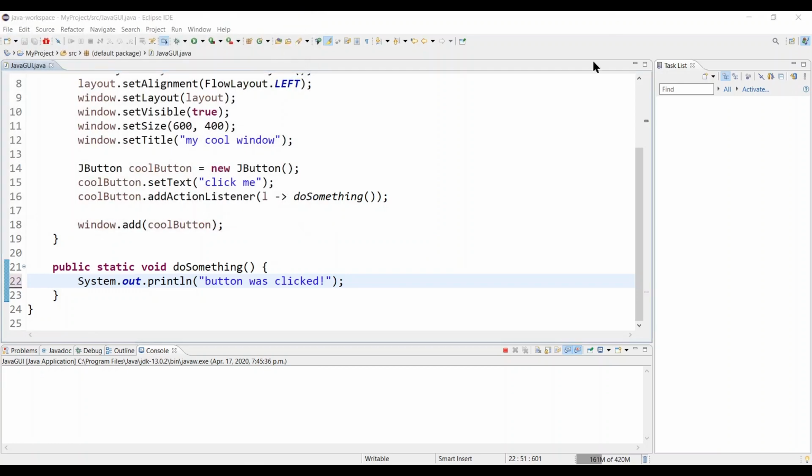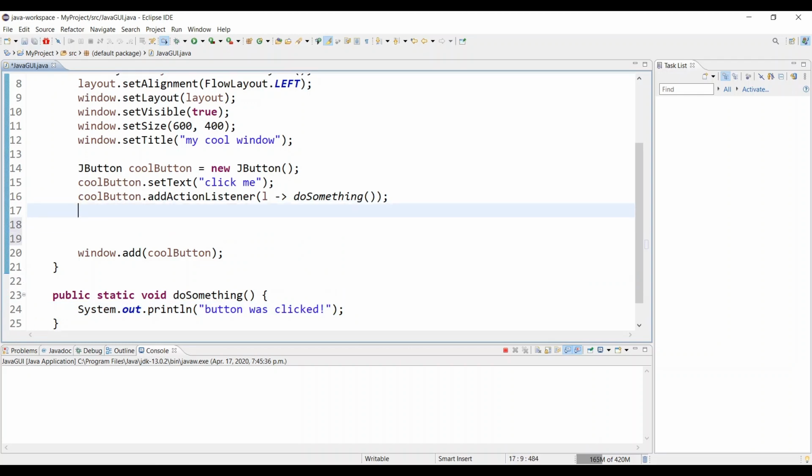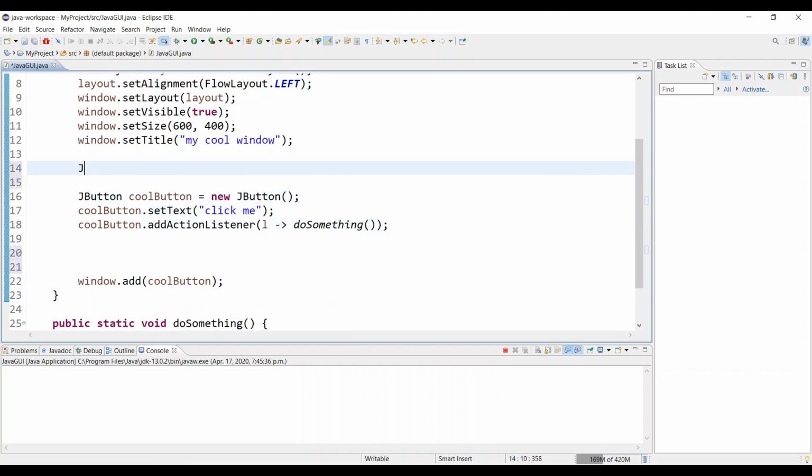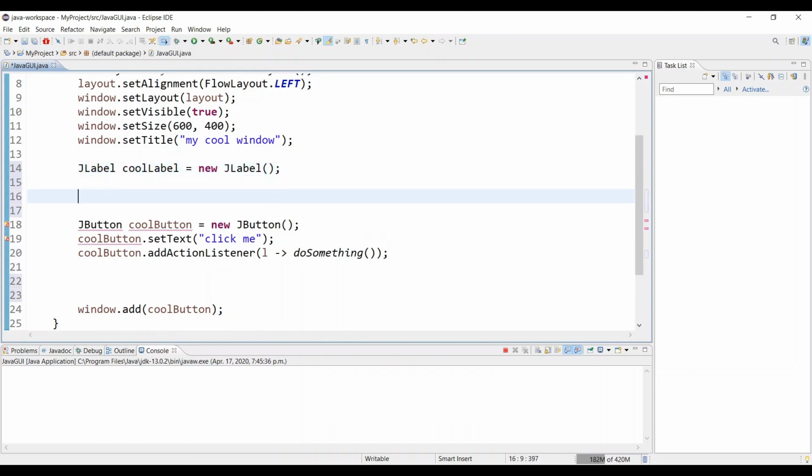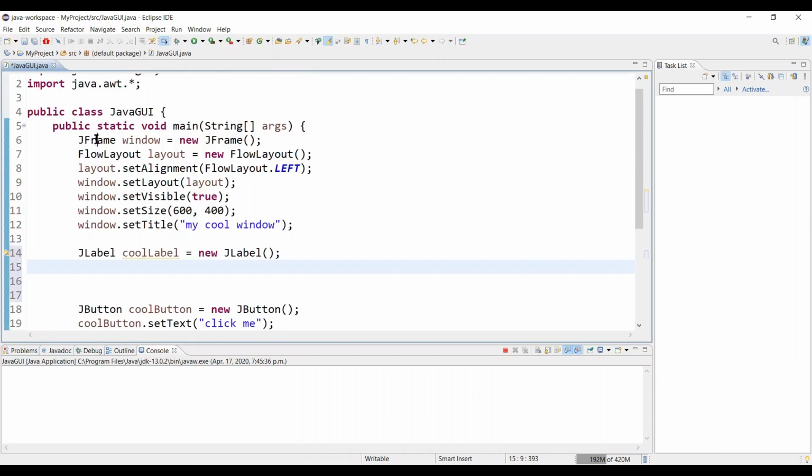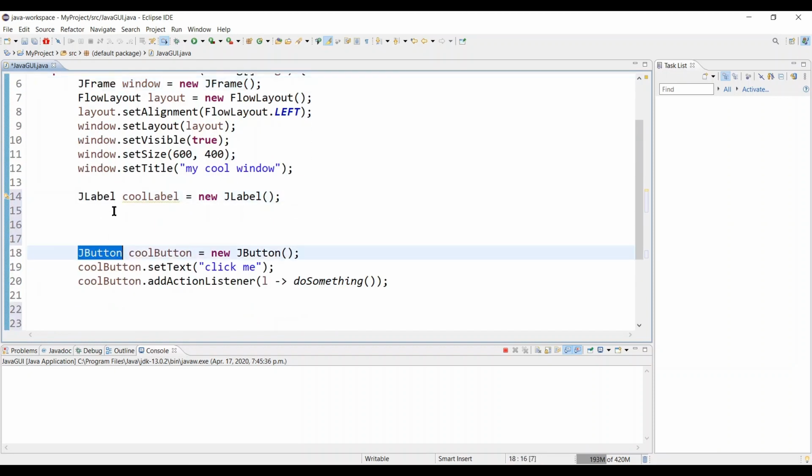Now let's say instead of logging this into the terminal, we want to have a label that says the button was clicked on our actual GUI itself. What we'd have to do in that case is add a JLabel, simply the same as the button. You could say our cool label equals new JLabel. And the same way as our window and our button, we want to create a new object. In this case, it's JLabel. Other times it's JFrame, JButton.